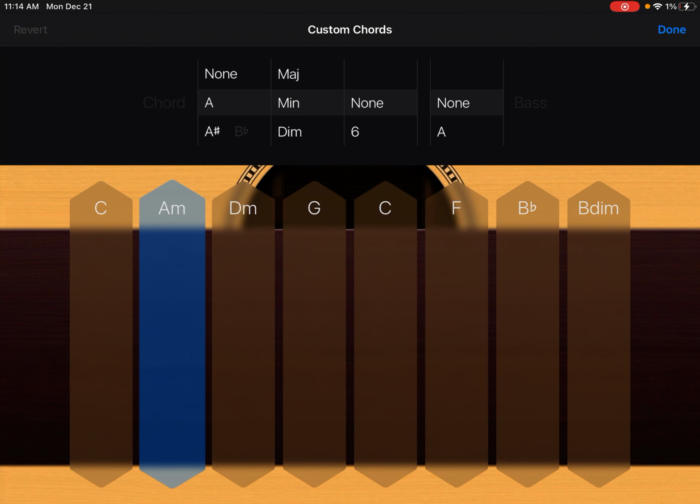Next chord I will need will be a G major. So I go down to G, maj, none, none. The next chord I need will be A minor. A minor is A, min, none, none. And the final chord I need will be F, major, none, none.